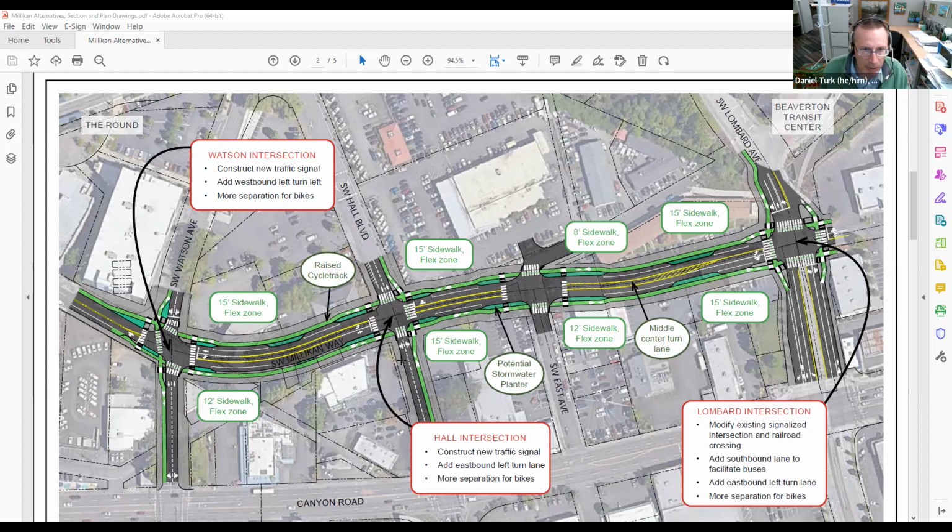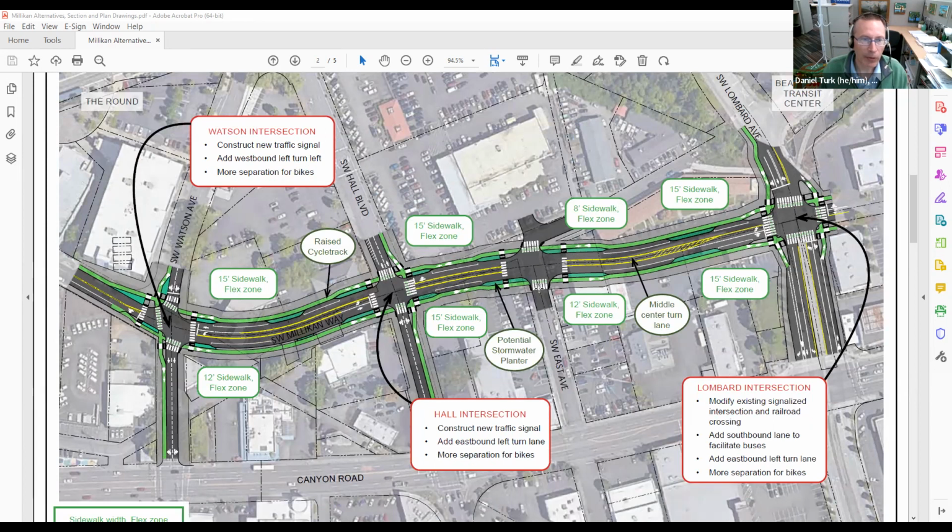What you'll see here in alternatives 1 and 2 as well is the protected intersections. The one here at Lombard is the best example, where you see the separation and channelization of the bikes as they go through the intersections, as opposed to the bike box solution, which you'll see on alternatives 3 and 4. So now let's look at alternative 2.